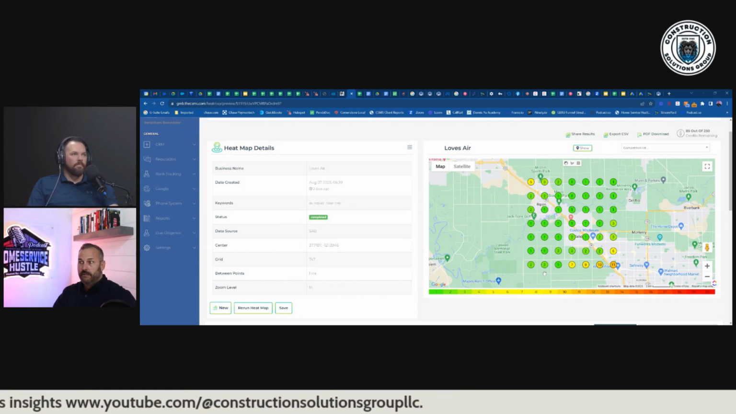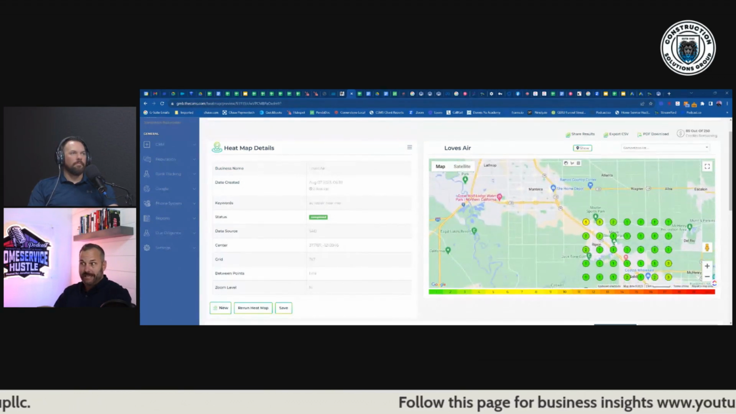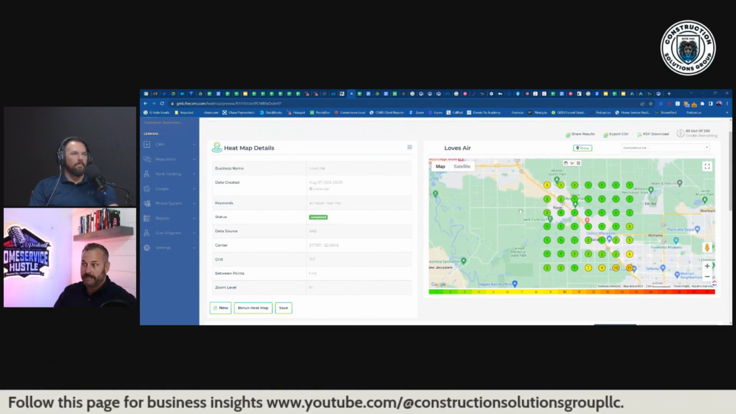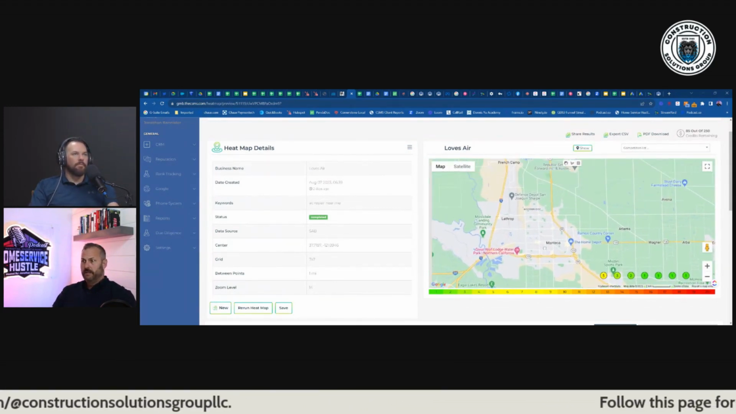Now, this here, if I scroll over a little bit, this scan doesn't even cover anything past this 15, 20 mile square radius here. Well, this client also goes over here to Manteca or whatever it's called.